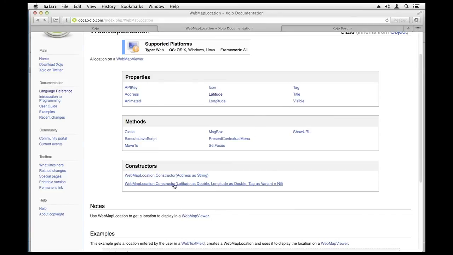Oh, and there's also a constructor that lets you, yes, yeah, that would make sense. So yeah, you would create a new web map location using the constructor that lets you supply in the latitude and longitude. So that makes the most obvious sense. I've only ever used it by supplying in a string address, because those I do generally know. But if you happen to have the latitude and longitude, just use the constructor to pull that in and get an address that you can then display on the map.